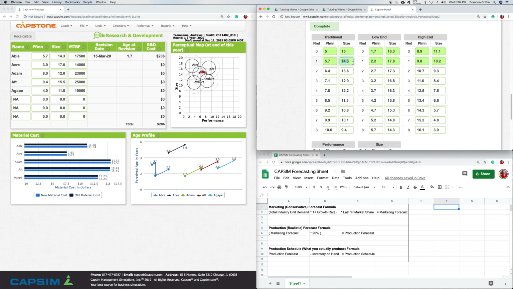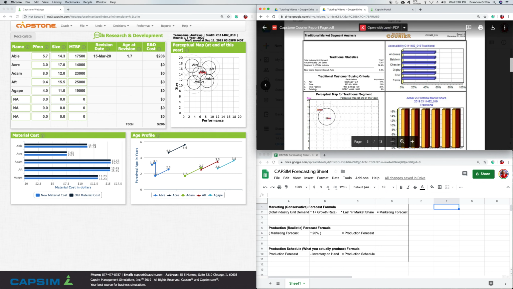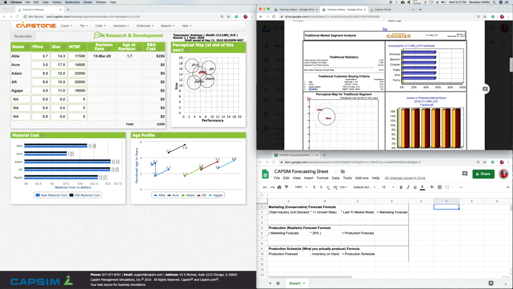So, 5.7, 14.3, that works. Next, let's look at the reliability. Our MTBF, mean time between failure, is also known as our reliability. And for traditional, they want it to be between 14,000 and 19,000.